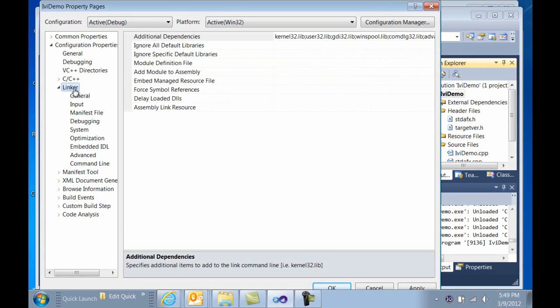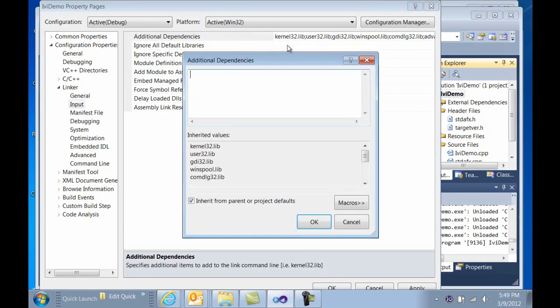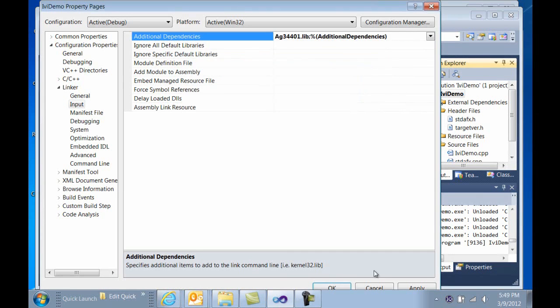I'll then need to do, again, a little bit more work for my IVI-C driver and expanding the linker in the tree view, locating the additional dependencies, and adding the following library file to the list for the AG34401.lib. I'll click OK. And now I've included all of the files and directories that I need. And I can continue on.